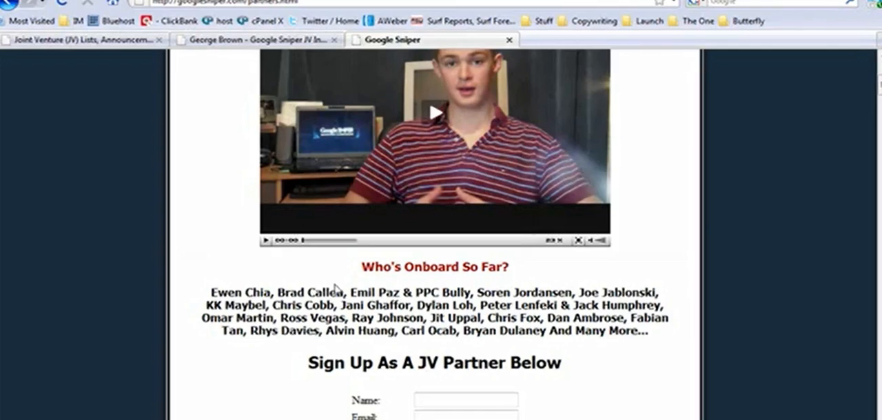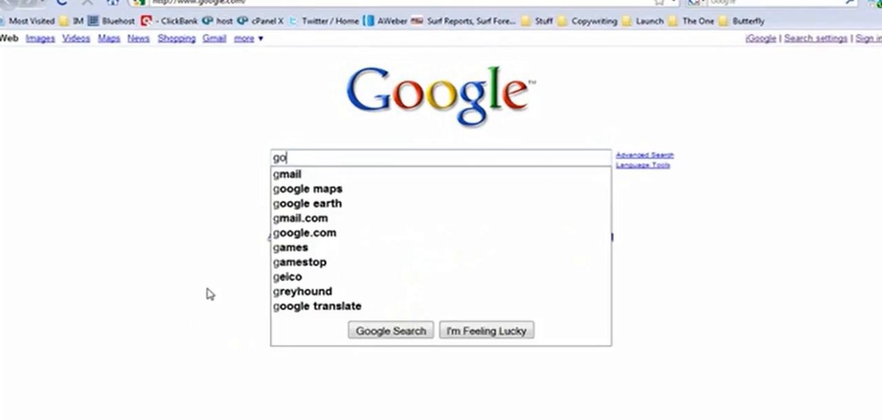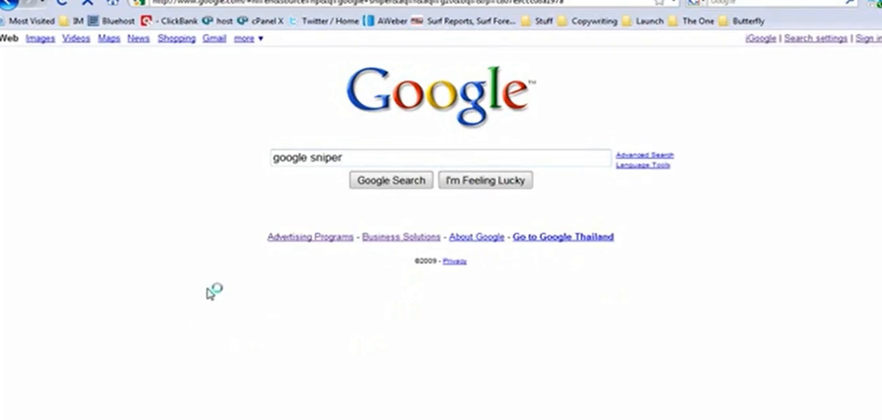And let me explain that to you. So if we actually head over to Google again, and we type in Google Sniper, okay. No one is going to be typing in Google Sniper if they haven't already heard the product name from somewhere else. So from an email, for example, you would directly depend on other affiliates, other joint venture partners creating the buzz for you.